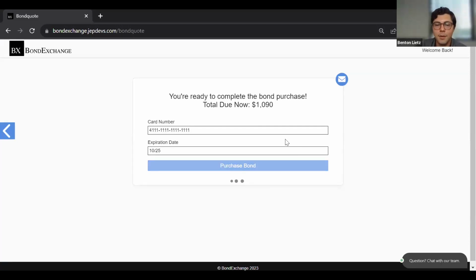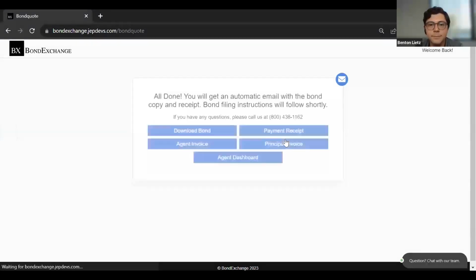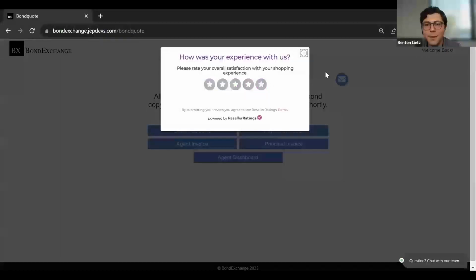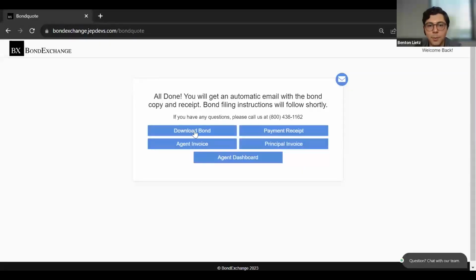All right, and the system is in the process of collecting this payment, creating the policy documents, getting those confirmation emails sent out, and giving us access to the documents immediately after they are processed. And there we go. You can give us some feedback if you're interested, but you have the ability to download the bond, payment receipt, agent invoice, principal invoice, or return to your dashboard. And that pretty much sums up submitting a probate bond application on our platform. So I'm going to hand it back to Taylor. She'll bring us to the Q&A, and we'll answer any questions you all might have.